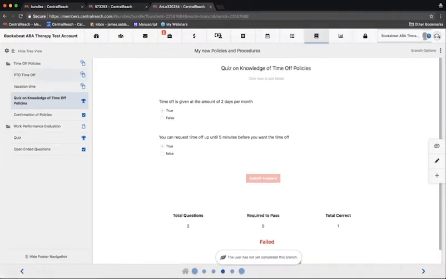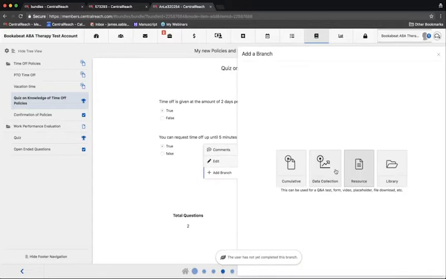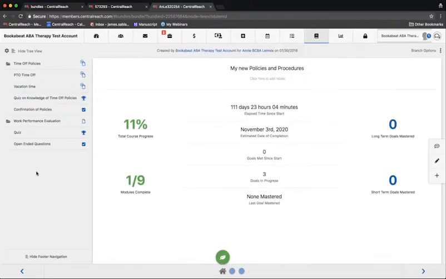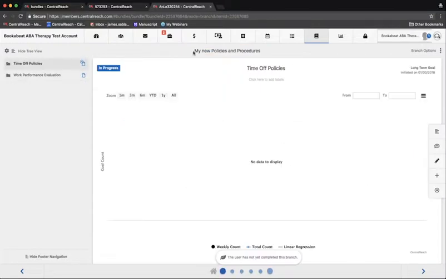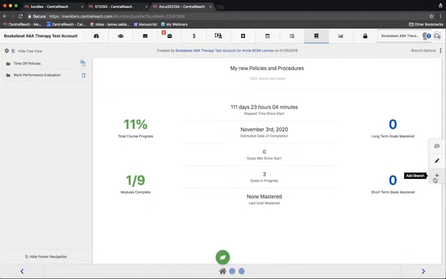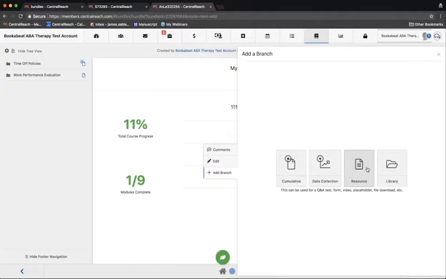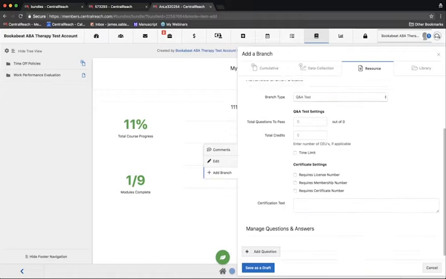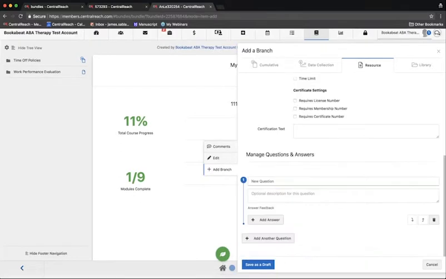So again, building this, I'll do a quick demo of what that looks like again. Resource branch. Say I want to nest it in its own branch. So I click here, add a new branch, resource, Q&A test. And this is where I would enter those questions here.